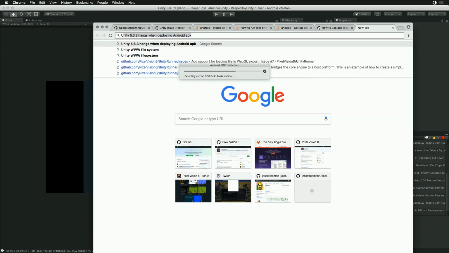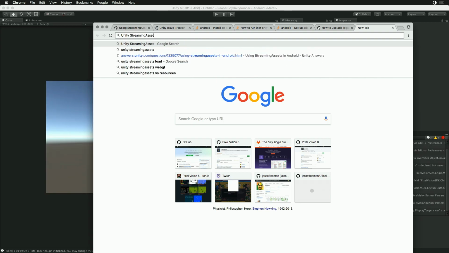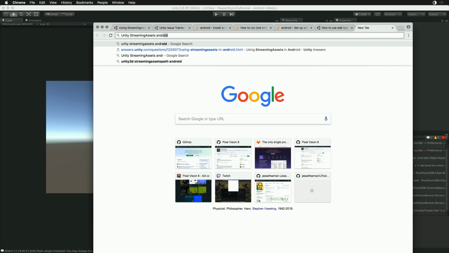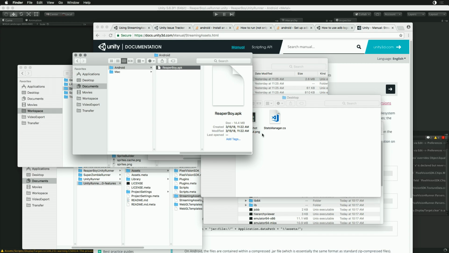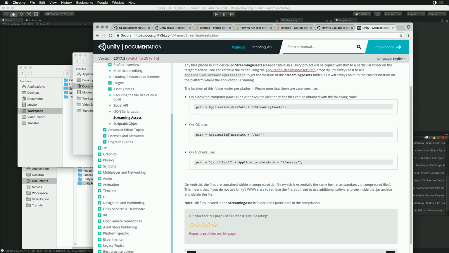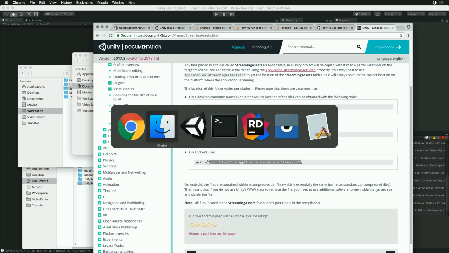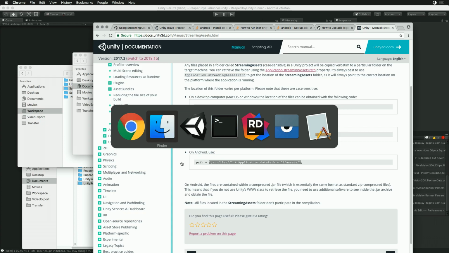All right. Unity streaming assets Android. All right, let's take a look at how we load from the streaming assets folder in Android. On Android, use jar file application data path assets. It's funny, on iOS, I had no problem yesterday doing this.